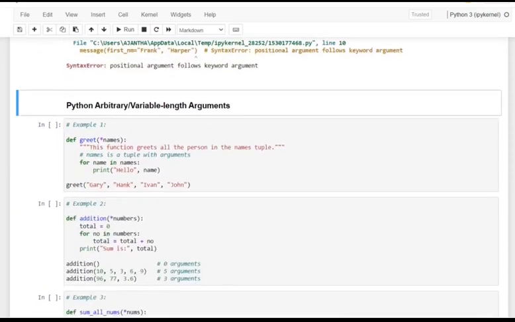Okay, fine. Let me see the next one, that is Python arbitrary or variable length arguments. See, dear friends, sometimes we do not know in advance the number of arguments that will be passed into a function. So Python allows us to handle this kind of situation through function calls with an arbitrary number of arguments. So we can pass any number of arguments to this function. Internally, all these values are represented in the form of a tuple. In the function, we use an asterisk before the parameter name to denote this kind of argument. Let me see it with an example.